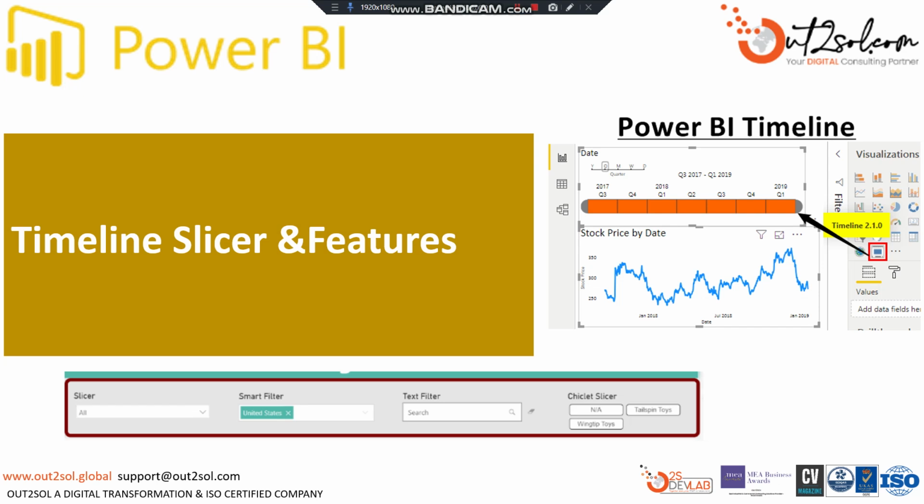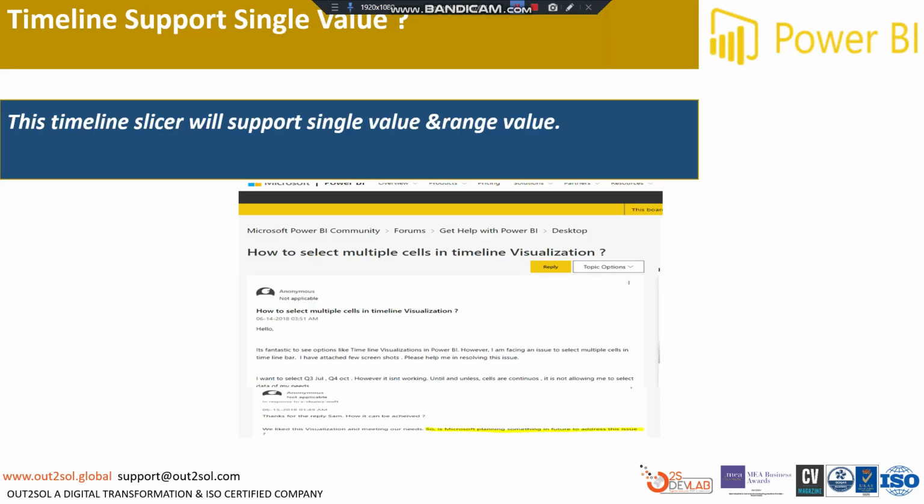Hi, in this video we will discuss the timeline, which is Power BI's most common visual, why we are using it, and how effective the timeline is in Power BI. Basically, the timeline is used for filtration purposes. The scenario here is whether timelines support a single value like year or month or not. The explanation is that the timeline slicer will support a single value and a range value.